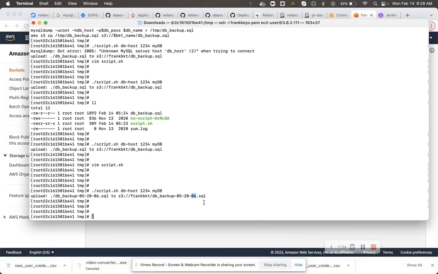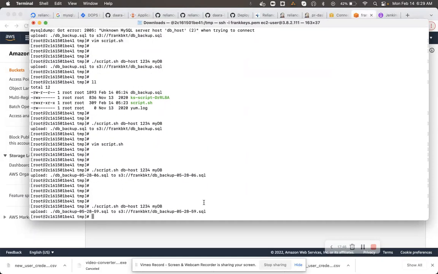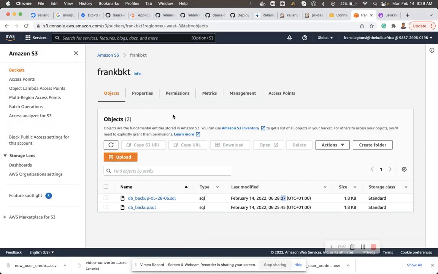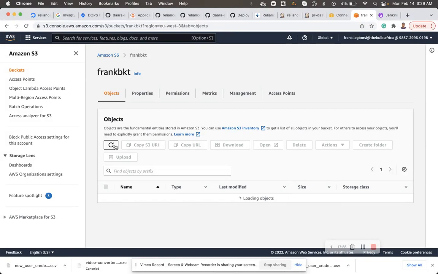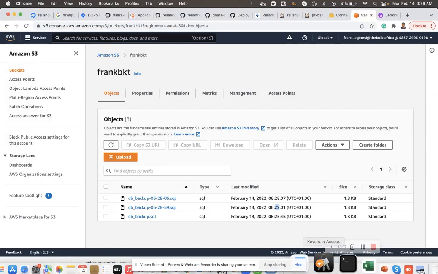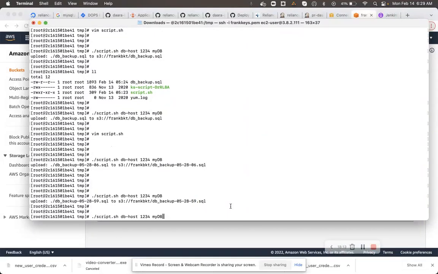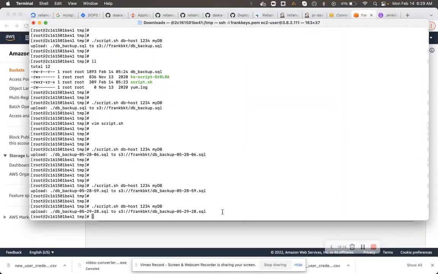Now let me take another backup. Assuming this is at another time, you set a cron job for this backup, so this is the next time this backup will run. I recall the command and hit enter. You see that the time has changed, so at this time another backup was taken. If I refresh, I'm going to get this, at 6:29, and so on and so forth.